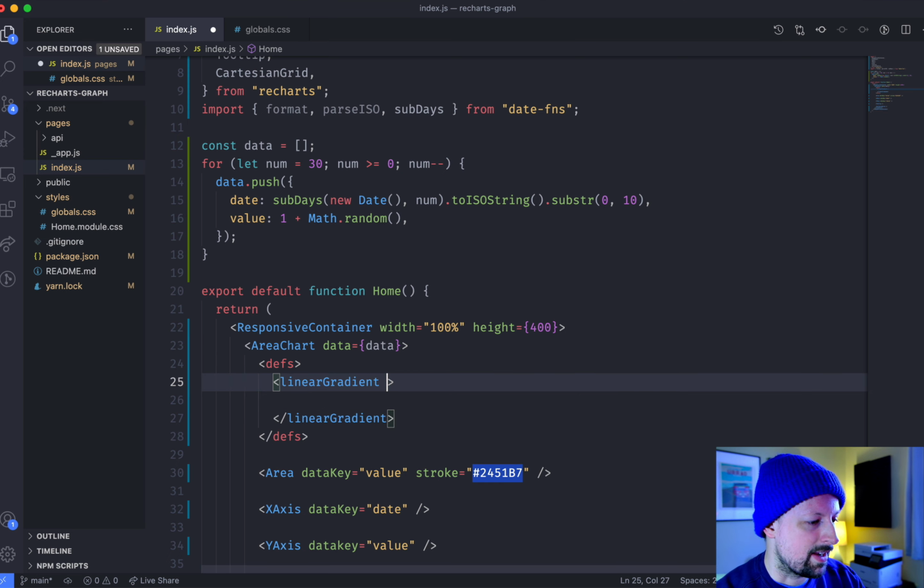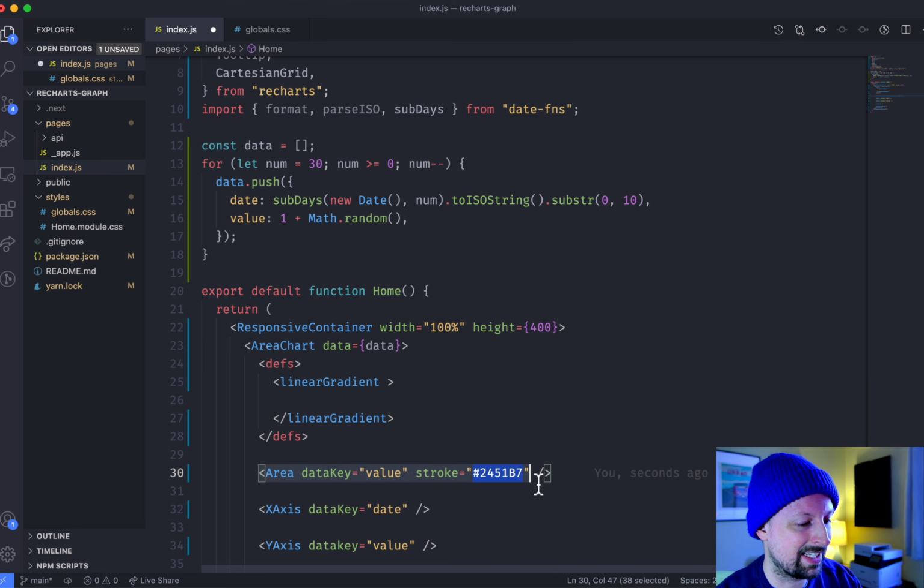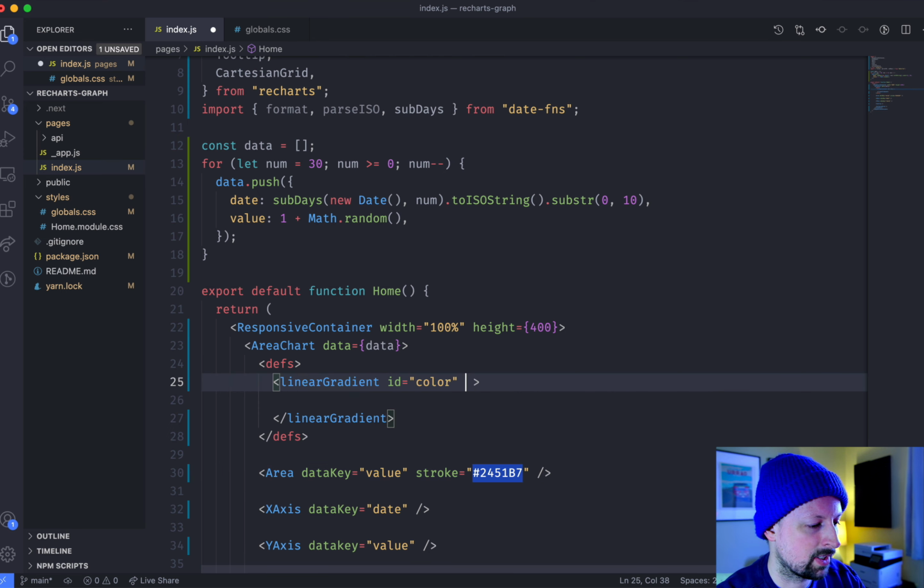Just like this. And our linear gradient, we need to give it an ID so that we can reference that when we're telling the area which gradient to use. So we'll just give it an ID of color. And then we need to define some X and Y values for our gradient to work. So we're going to say x1 of 0, a y1 of 0, and then an x2 of 0, and a y2 of 1. And I'm not entirely sure what those four values do, but when I looked at all the examples, it had them. So I'll get it working, and then we'll remove them and just see what it does.